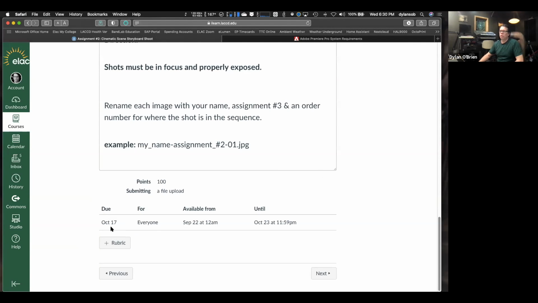So this is due October 17th. That gives you 20 plus days to do it. So there's plenty of time to do it.